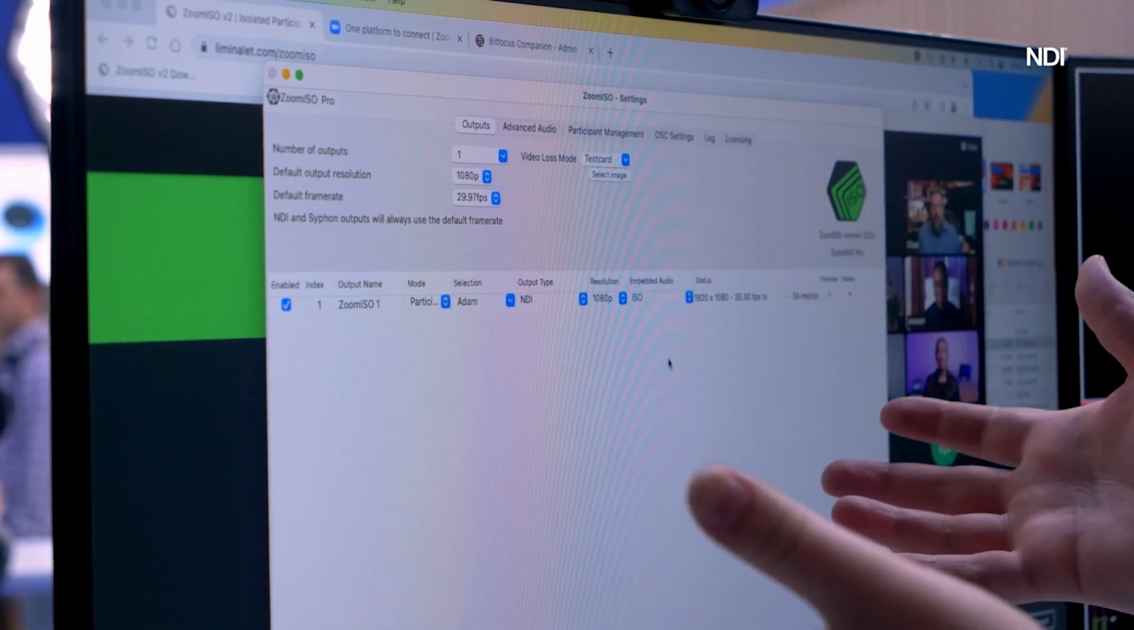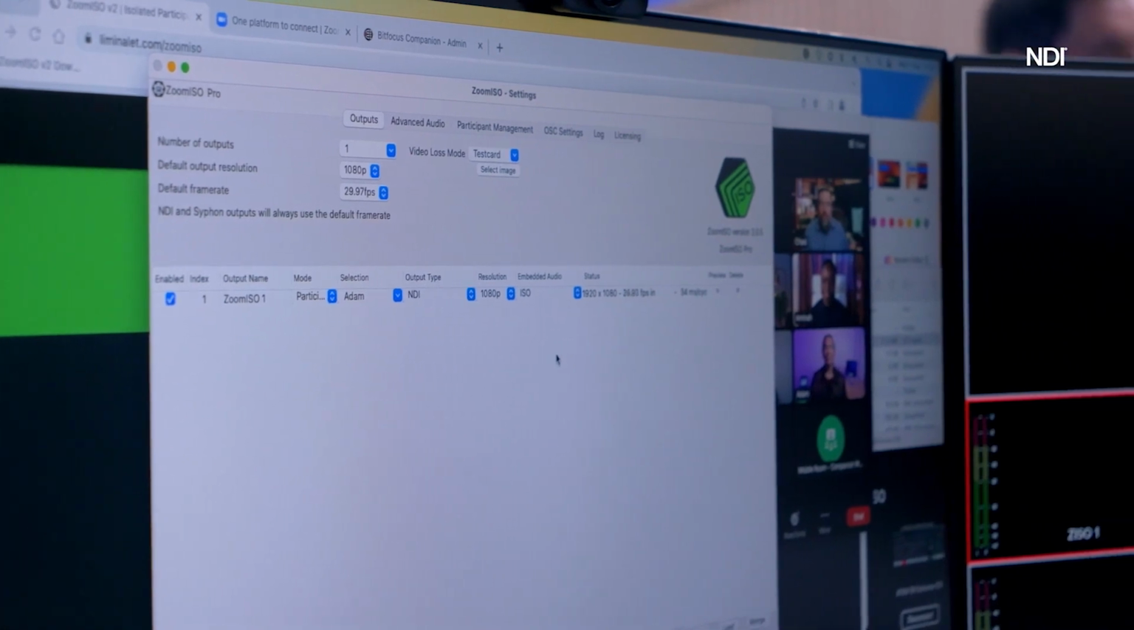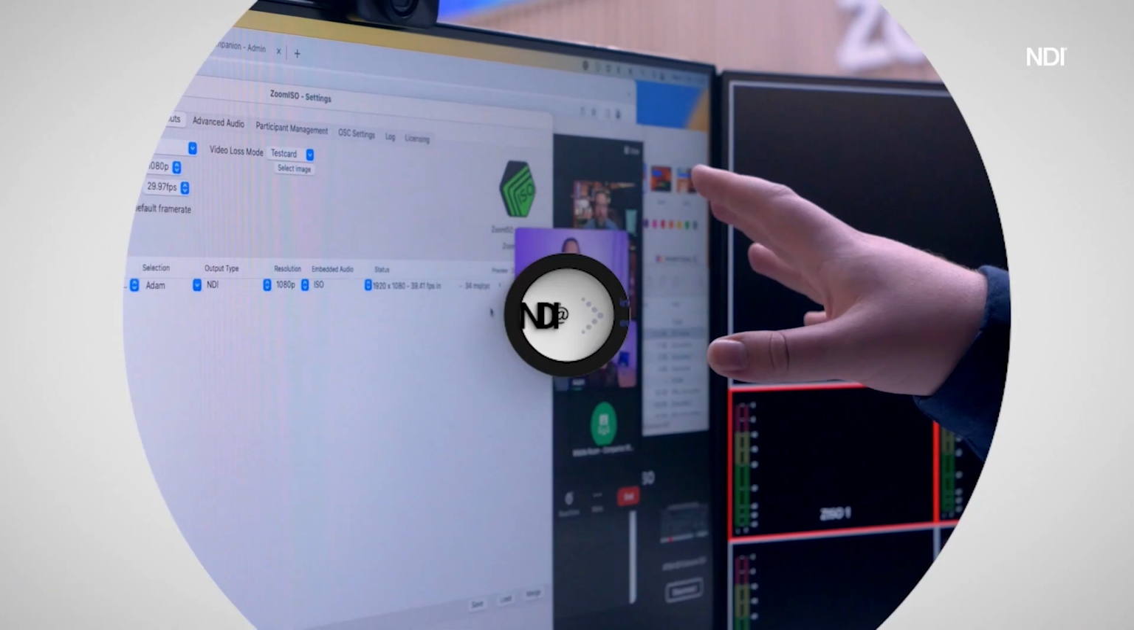So now if I receive this in a program like the TriCaster, I can see the participant's video feed as well as their audio, which I can preview here as well. So there's Adam, and that's now available to the network through NDI.